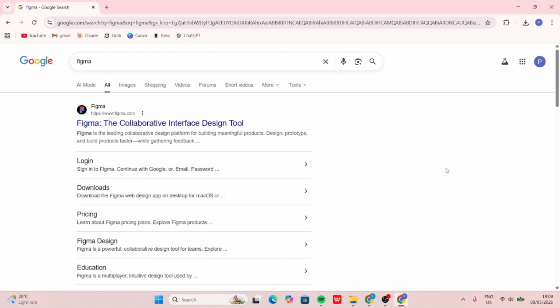Hello everyone, in today's video I'm going to show you how to download and install Figma for Windows 10 or 11. First, you are going to open your browser, any browser that you are using. And then in the search bar you are going to type Figma. Then you will find the first official website and make sure to use the official website.